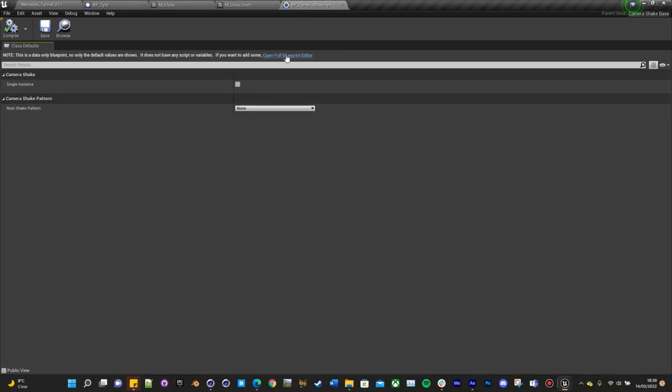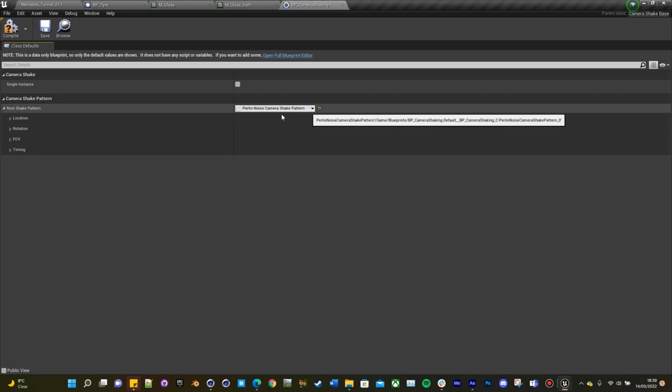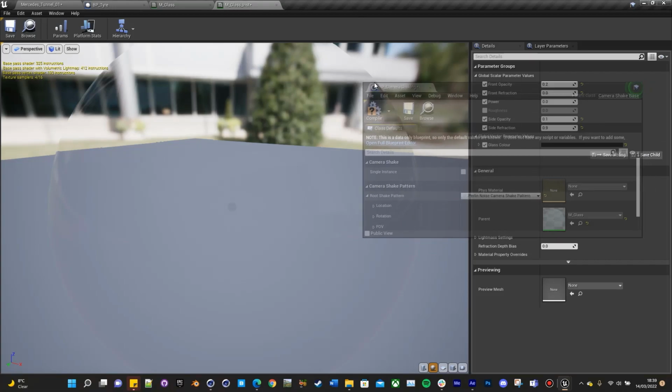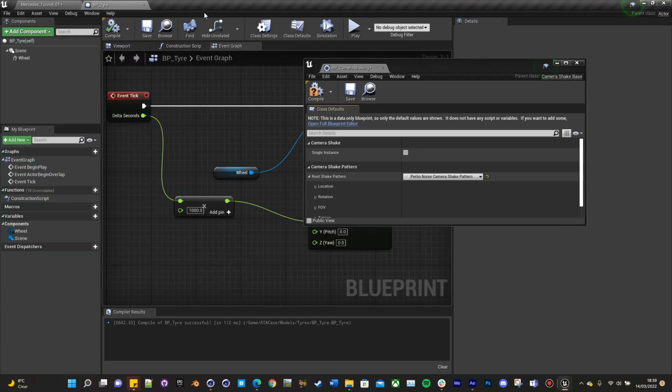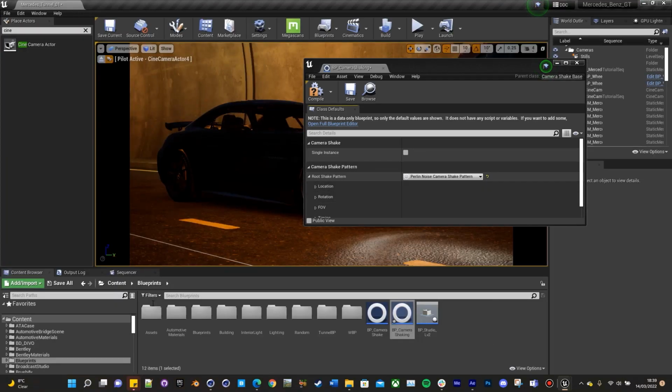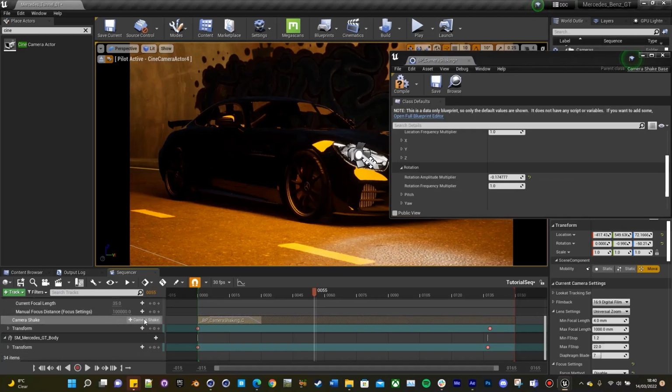So what you want to do now is look for the composer camera shake. In that case, what I attempt to use is this one. It's a pretty nice camera shake pattern. If you go back to your sequencer, what you can actually do is add this camera shake again.